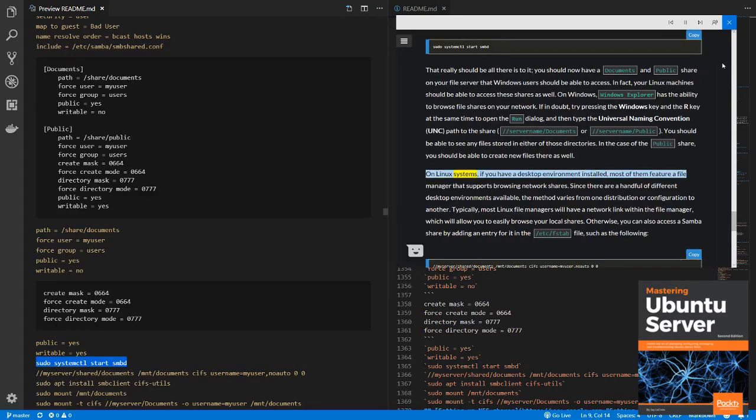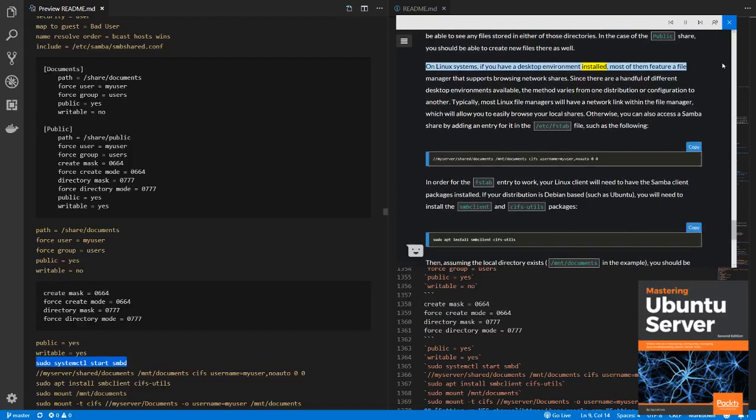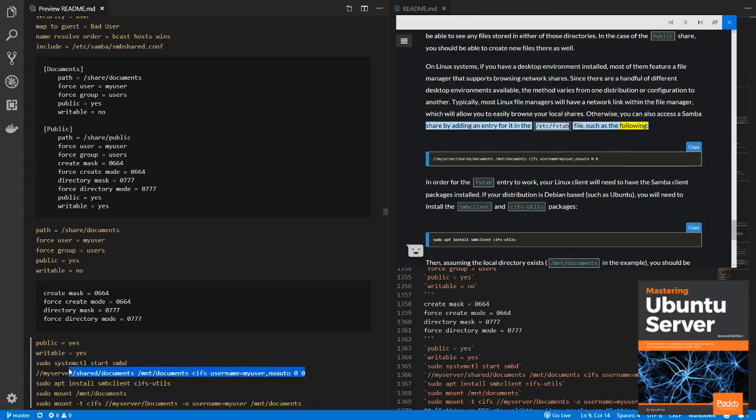On Linux systems, if you have a desktop environment installed, most of them feature a file manager that supports browsing network shares. Since there are a handful of different desktop environments available, the method varies from one distribution or configuration to another. Typically, most Linux file managers will have a network link within the file manager, which will allow you to easily browse your local shares. Otherwise, you can also access a Samba share by adding an entry for it in the /etc/fstab file, such as the following.